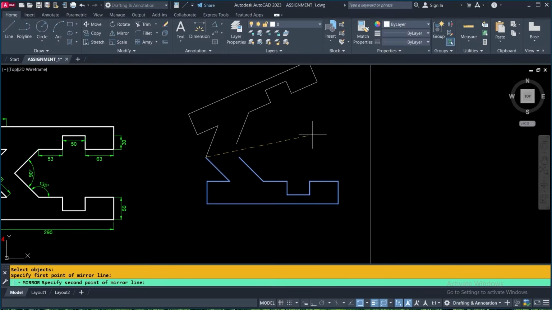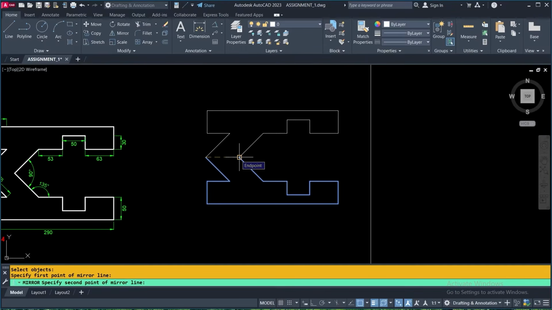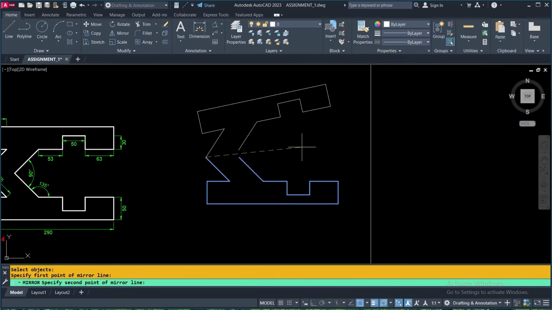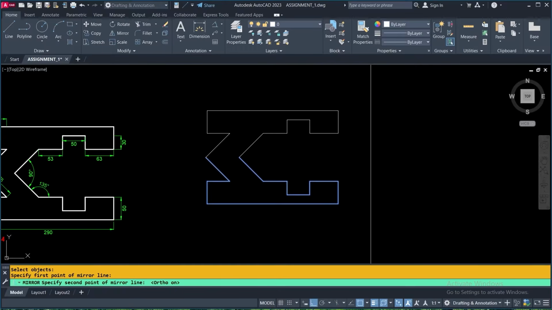But if I take the point horizontally here, to go horizontally, I can switch on ortho mode. I am pressing F8 to switch on ortho mode. Then I can take this point very easily. Otherwise, I can take a point outside or left hand side here also. As ortho is on, there will be no mistake. I am clicking here, no problem.